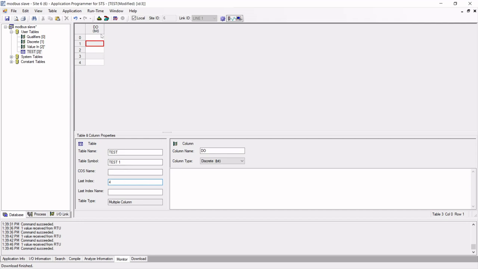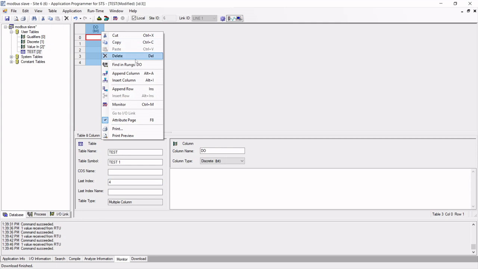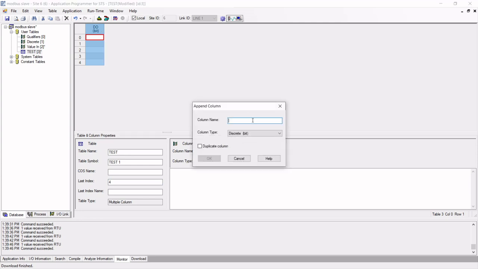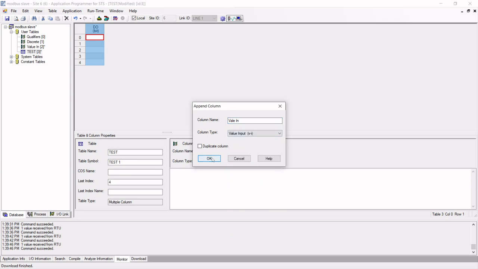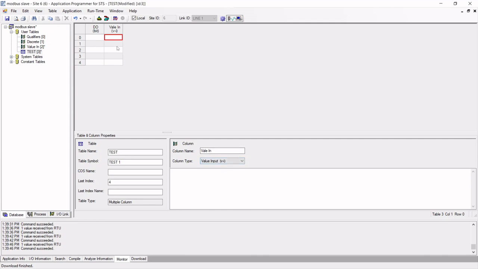We'll append column. So right click here, and we can say append column or insert column. We're going to append a column, and we'll call this value input. And we select the data type as being value input, and OK. And there you go, we've got those two here. So as we add columns and as we add rows, you'll see these numbers here incrementing. So let's apply the formula.